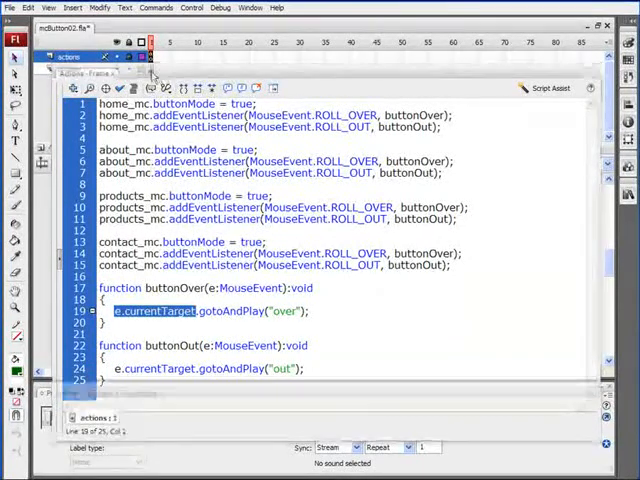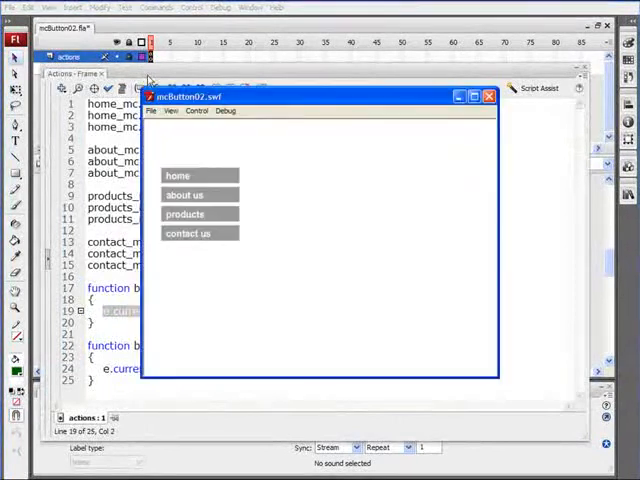So now when we hit Control Enter to test our movie, we hover over home, we get what we expect. We hover over About Us, we get what we expect there too. So each one of these movie clips now has its own rollover and rollout event. And that's how you can create some more complex buttons using ActionScript. And if we just kind of hover over and move down, we get kind of a neat effect there. But that basically wraps up that discussion.